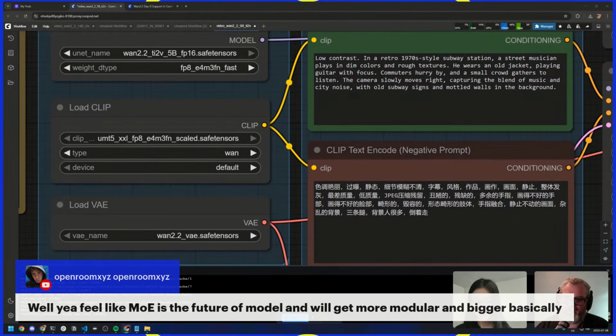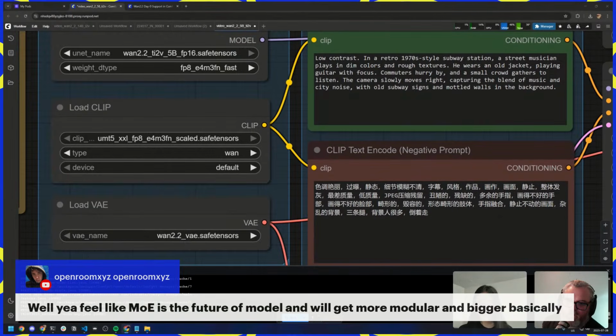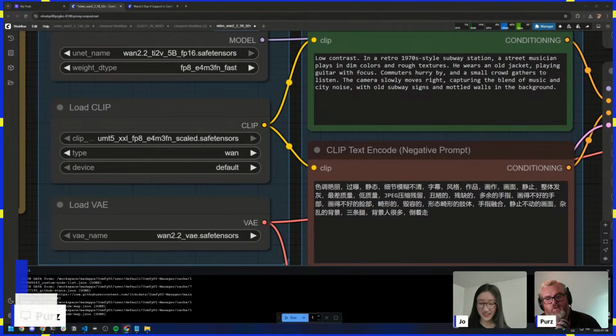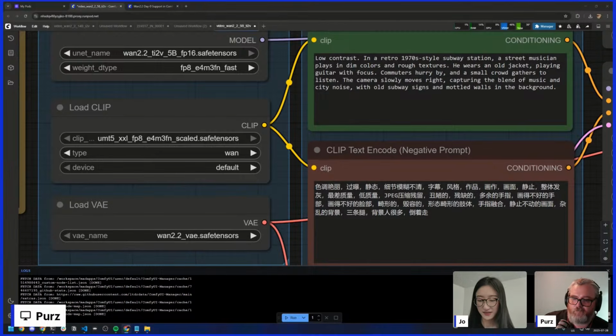Open Room says, well, yeah, feels like mixture of experts is the future of models, and we'll get more modular and bigger, basically. Yeah, this is the hope, right? We train models that are good at things, and we have them work together. So yeah.